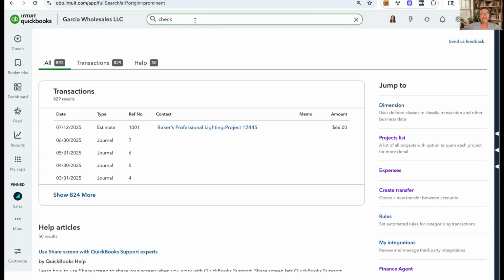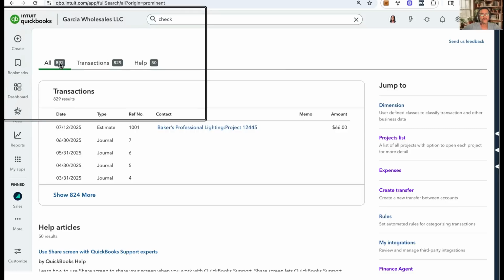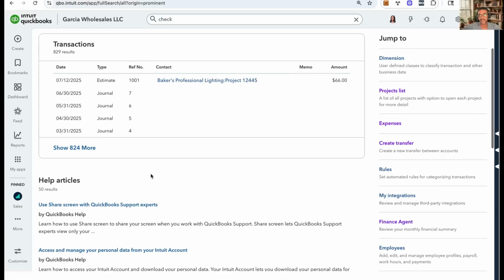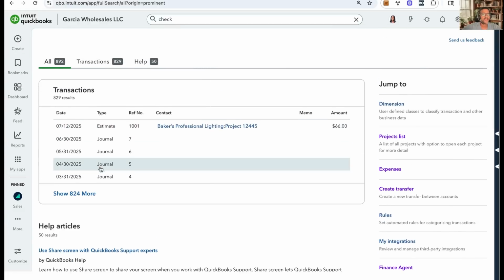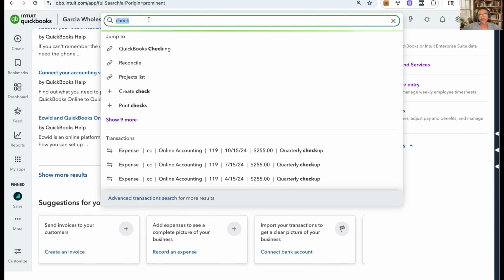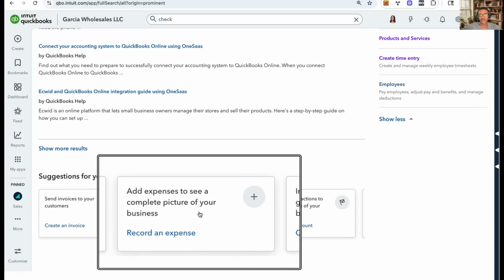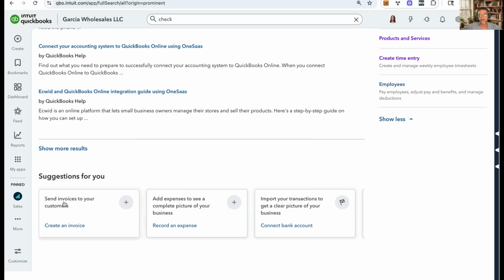And if I click on show more, notice that now these are grouped into three categories. So we have all, which is going to be all the transactions that contain the word check in it, I assume. I'm not sure exactly what this is showing. And then we have help articles that could contain the word check, and then some AI-based suggestions, right? So maybe, based on what you type, you're trying to do one of these things.